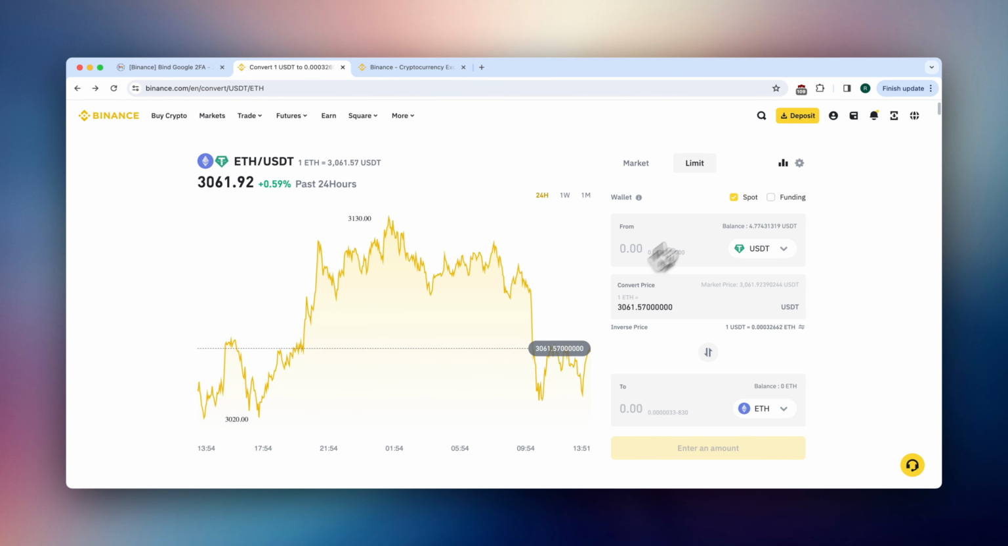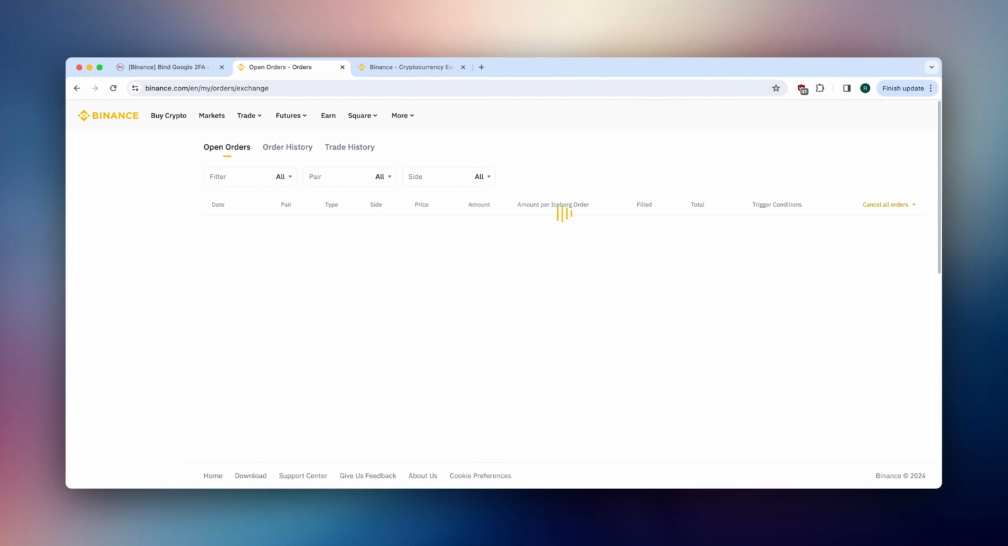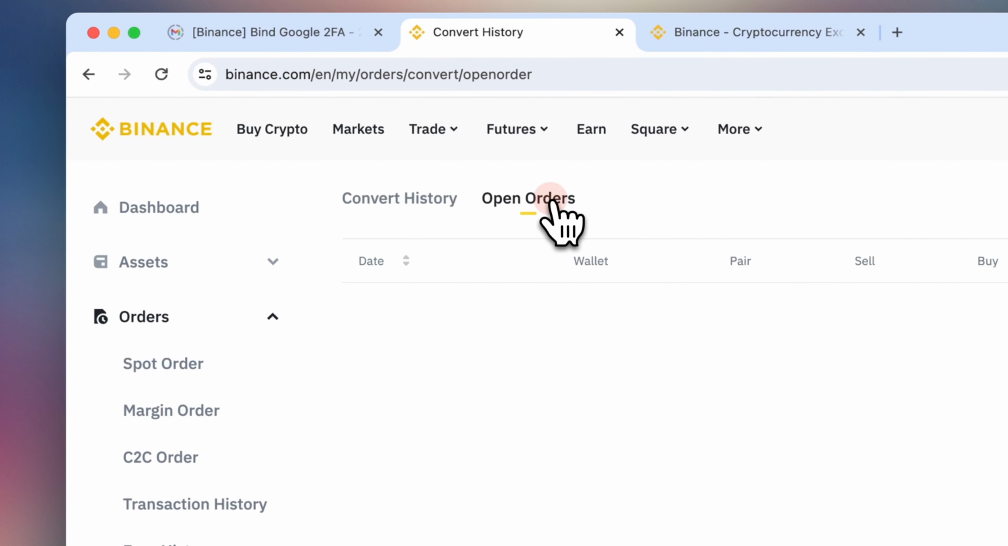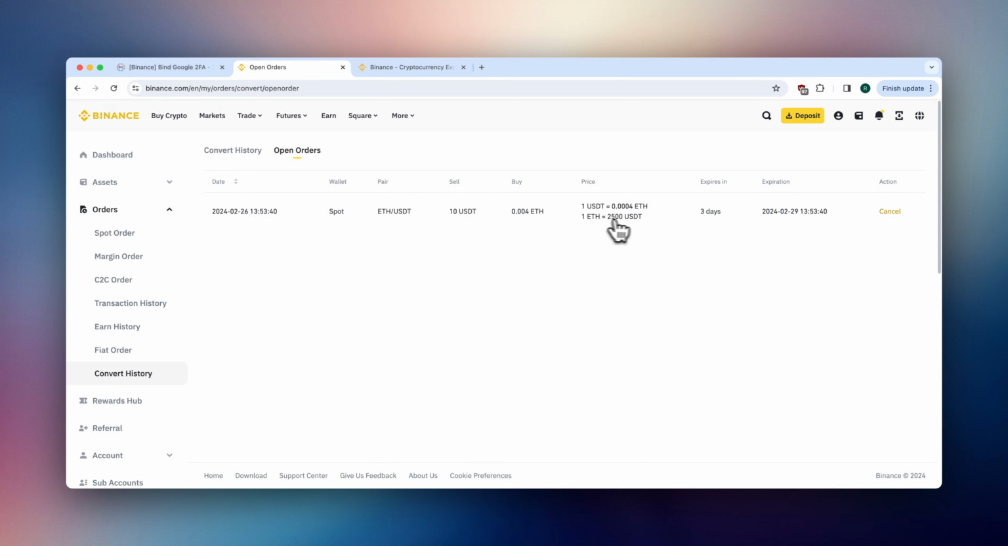To manage my orders, I can go to the Orders section. There I can view all of my limit orders that haven't been filled yet. If I wish to cancel an order, I can simply click on Cancel and it will be cancelled.